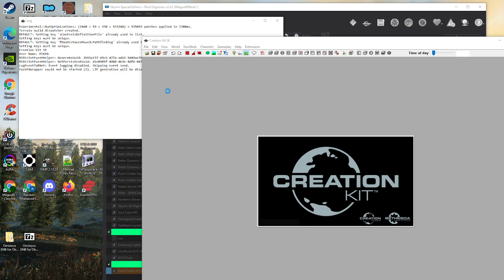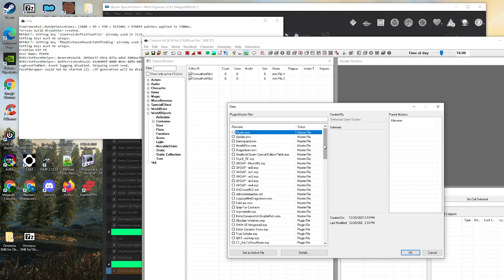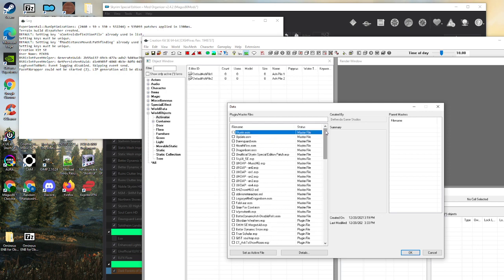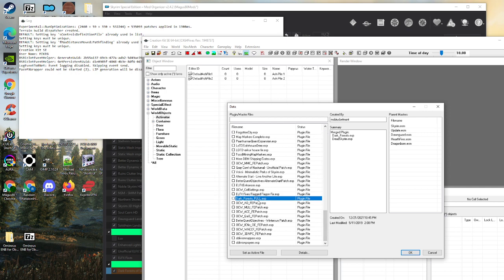When you have so many plugins too, sometimes it doesn't sort them immediately. Like if you go to the bottom, you'll see it's not the last one here. So what I like to do is just hit D for Dark Forest, and there it is. It'll eventually pop up. Just make sure you don't go past it. Double right click to make it active.